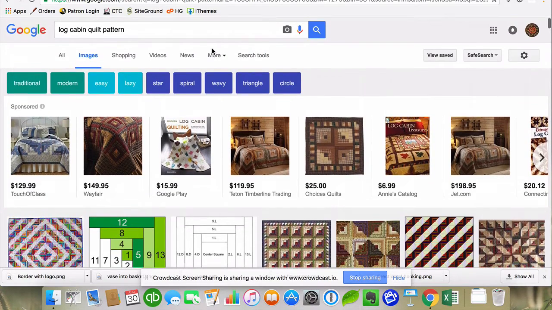Okay, so the topic today is a log cabin quilt pattern, which is a great way to use up your scraps. This was something that was asked by Beth. What I did is a simple search. And what did I search for? I searched for log cabin quilt pattern.